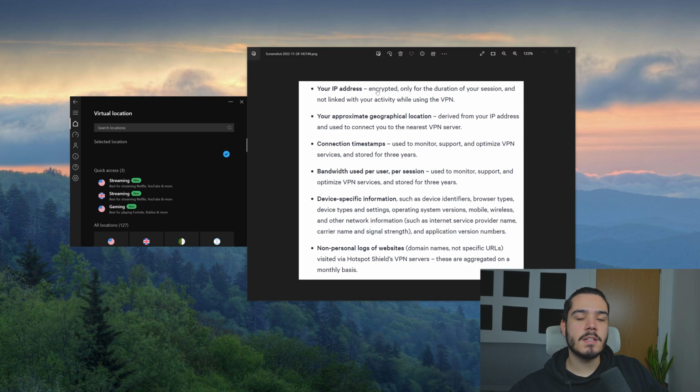So the next question is, does Hotspot Shield VPN store logs? And no, they don't store logs, but they do store some weird things like your connection timestamps, your IP address for when you're connected during a session, and your approximate geographical location. They also store some device specific information, and personally I wouldn't feel comfortable with this compared to some other VPNs which have policies to store no data at all.